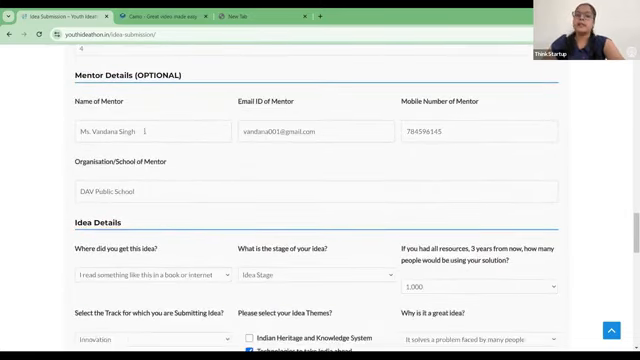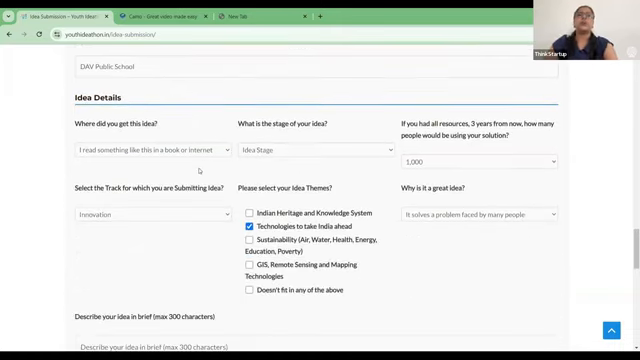After that, there are mentor details which have been asked, and that is optional for you. I have filled out the details, but it's totally optional. If you want to fill it in, you can. If you don't want to, that's not an issue.